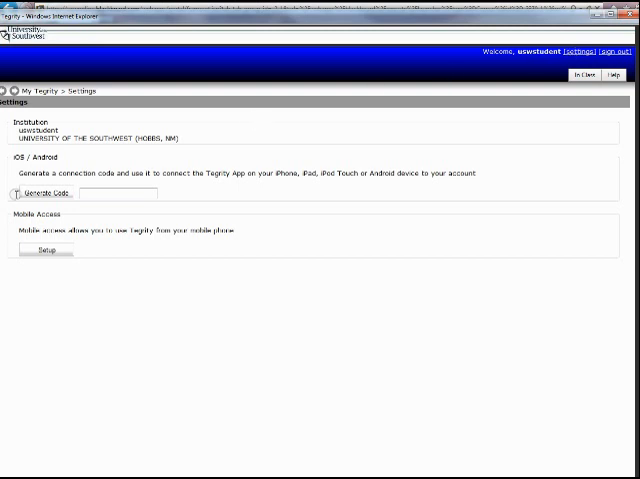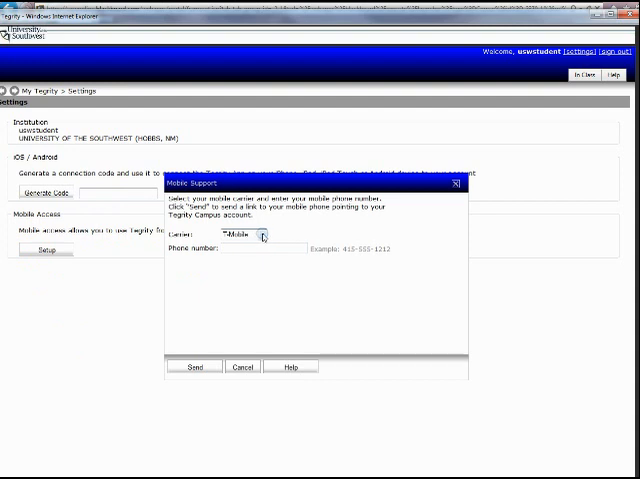and generate the code, and then go to your app, wherever you get your app for your iPhone, iPad, iPod Touch, or Android device. Download the application and put the code in, and it will connect directly. Your device will connect directly to our servers, and you will be able to view all of the recordings. If you want to have mobile access from your phone, you can use the Setup button. You can choose your carrier, and you can put your phone number here, and it will send a link to your mobile phone pointing to your Tegrity campus account.